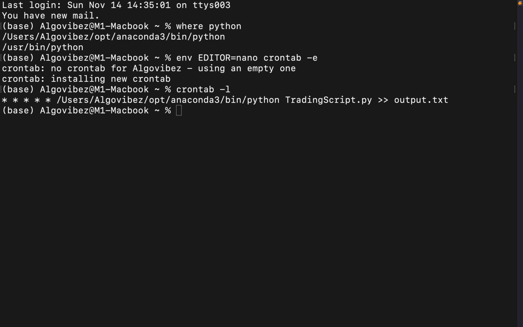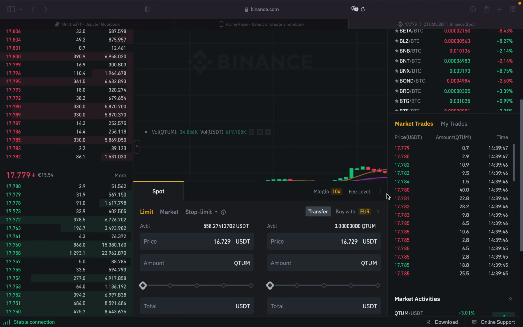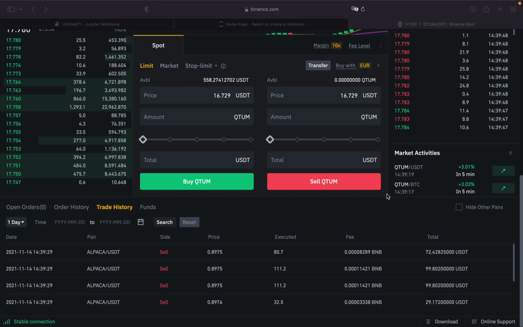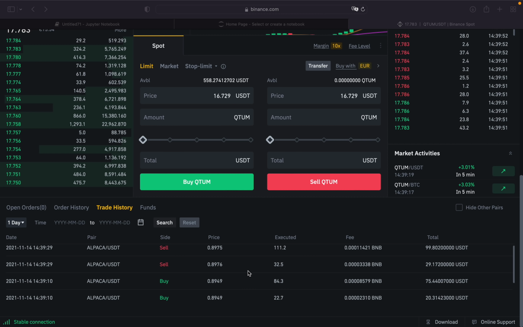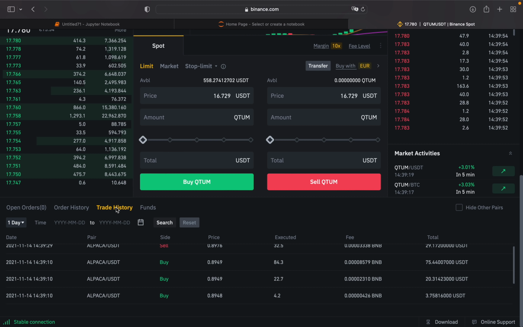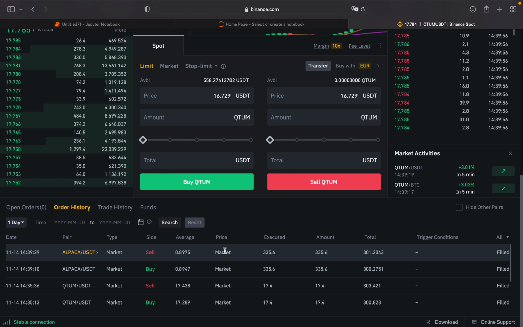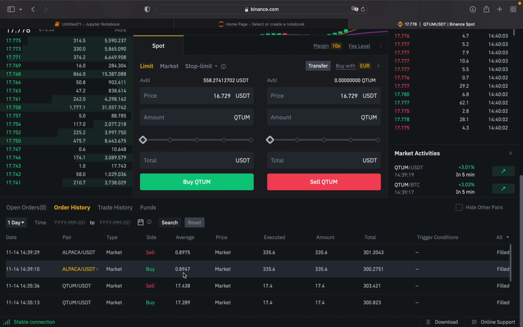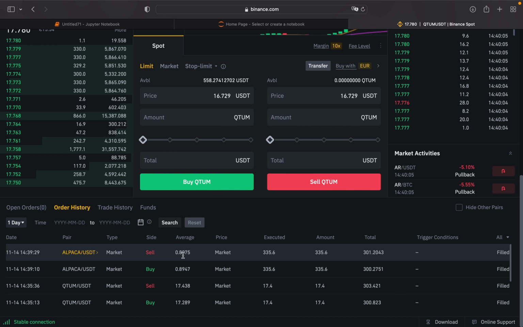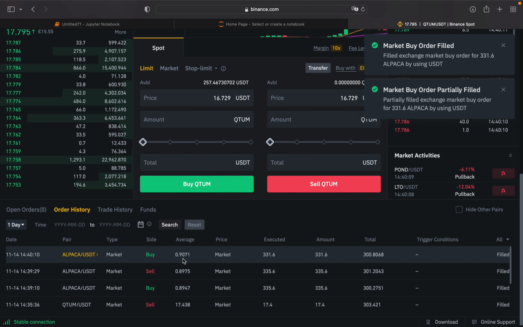Now let's take a look at that together. First trade has been executed already and also sold actually. So let's take a look. I should take a look at the order history. So we have bought for 0.8947 and sold for 0.8975. So that was a good trade. So let's see what's happening.